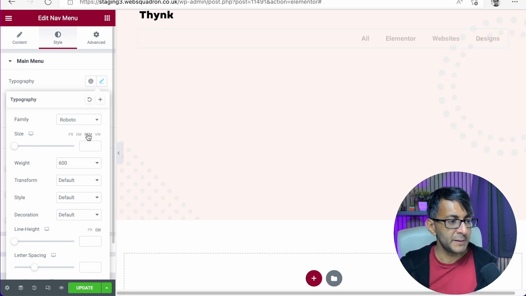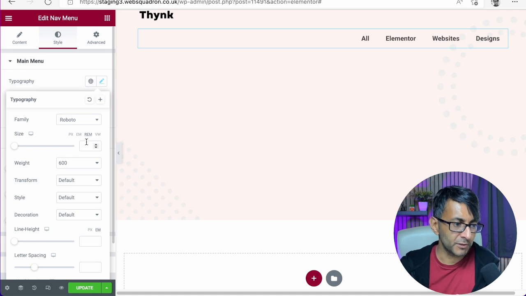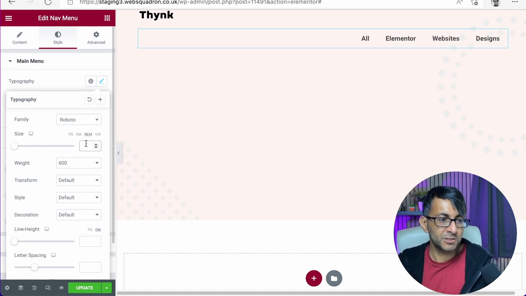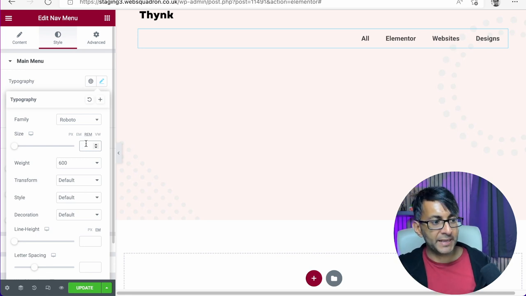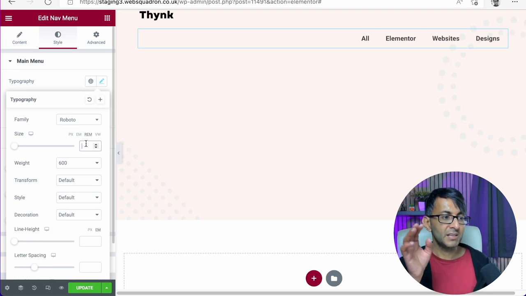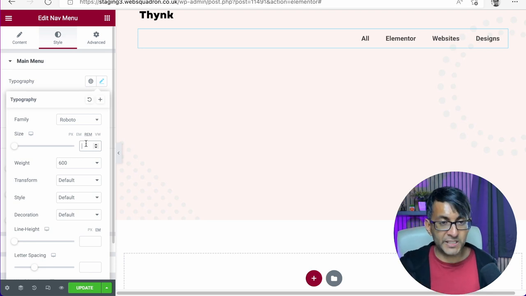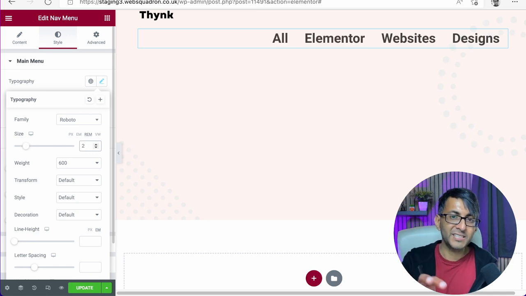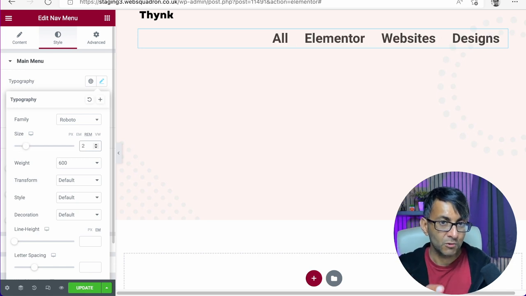I always use REM for font. For images, margin and padding, I like to use pixels. For font, wording, I always go with REM. It is so much better in terms of responsiveness to go for REM rather than pixel or VW or EM. Trust me, always go for REM. Because if I set this as a 1, that is now 16 pixels. If I set it as a 2, that is now 32 pixels, right? 1 REM is 16 pixels.